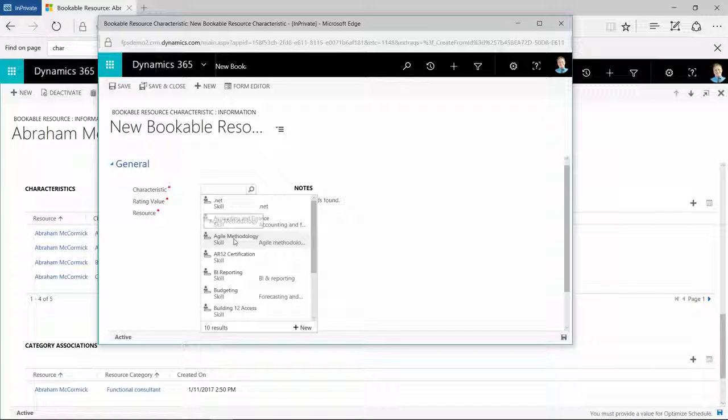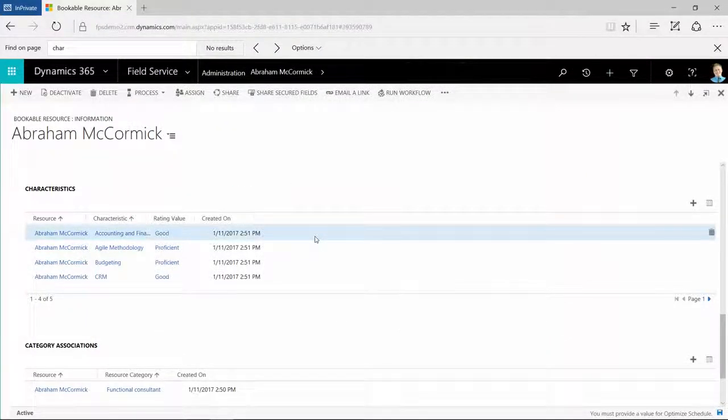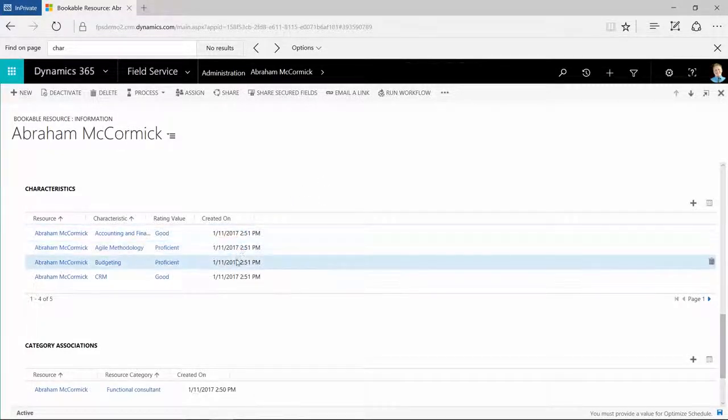Here you can find and select characteristics for the resource. Your system administrator defines the characteristics for your organization and can also add a proficiency rating to a resource characteristic. Select all characteristics that apply to the resource and save. The scheduling assistant will now recommend this resource for work orders that require the characteristics you selected for them.